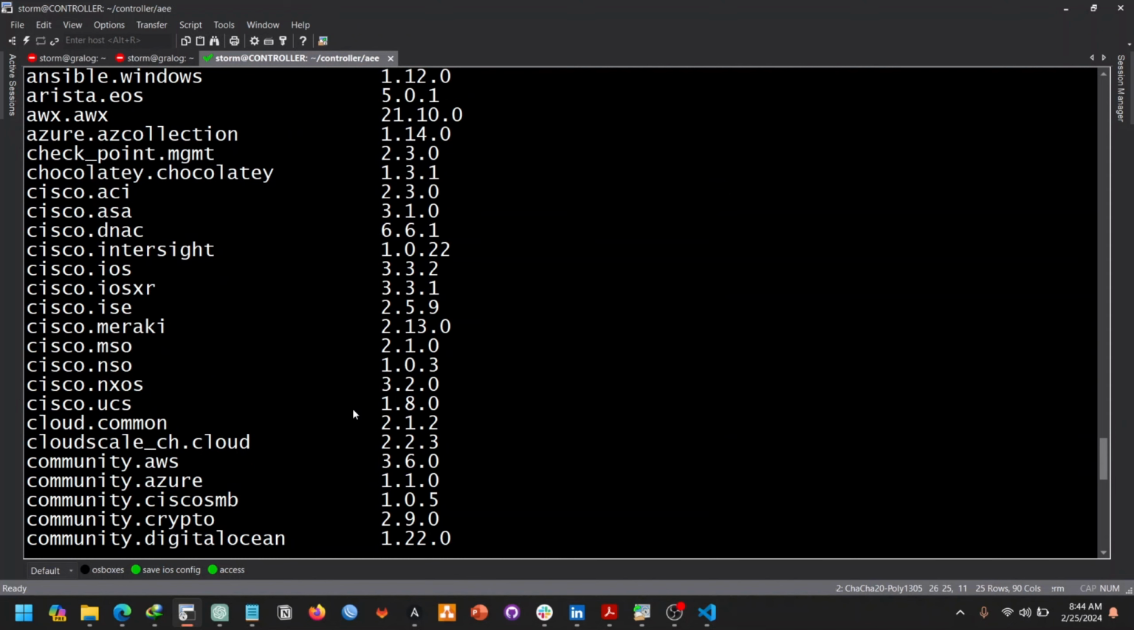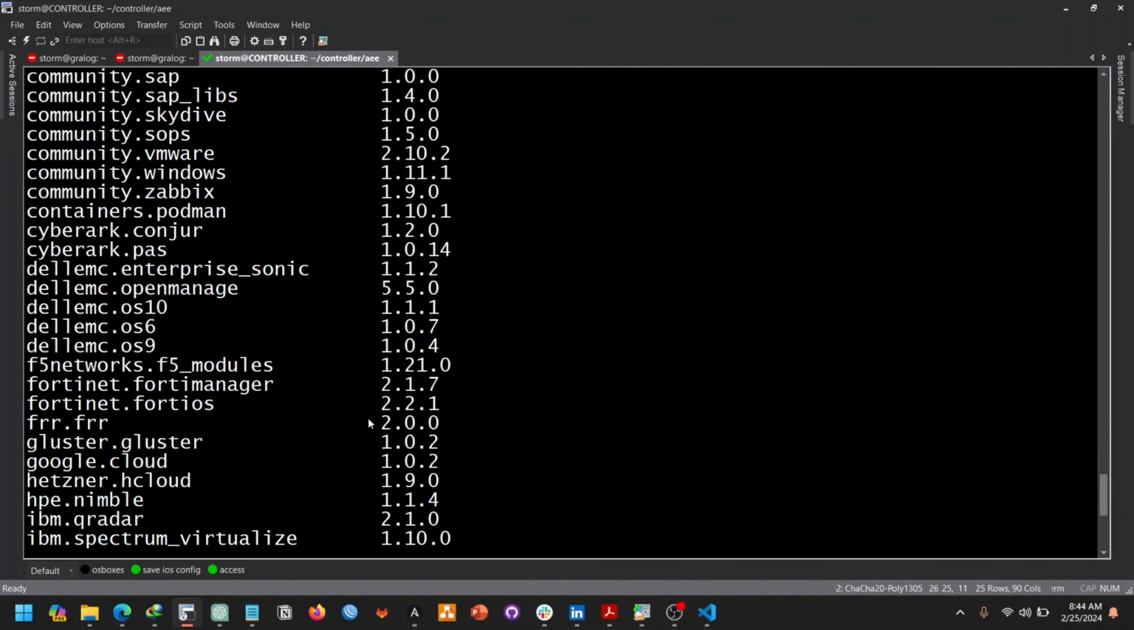So in my next video, we are going to see how to add extra collections and dependencies to this image.